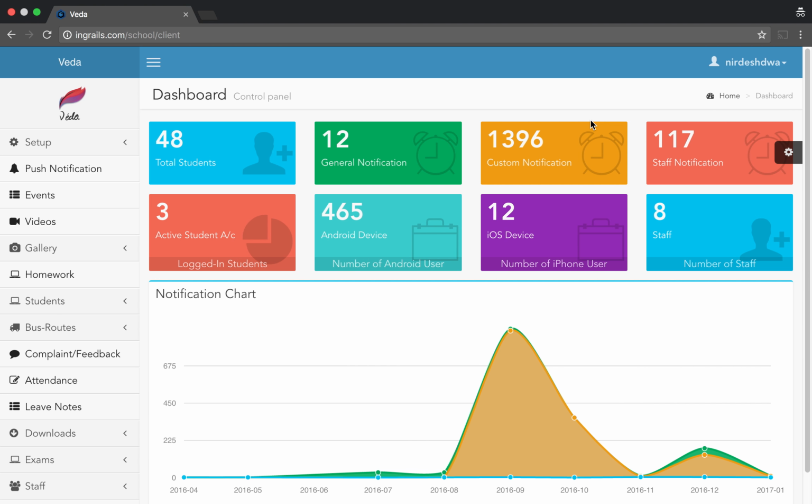Hello there. So let's get started with students. For students, you'll probably want to add students at first. Then you can do different things like providing username and password to the student parents or to the students, searching the students, and sending a specific notification to those students. So let's get started by adding some students.